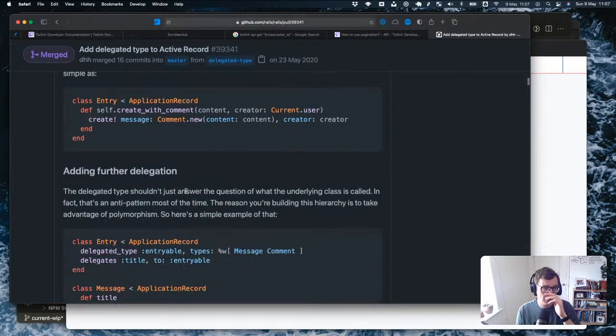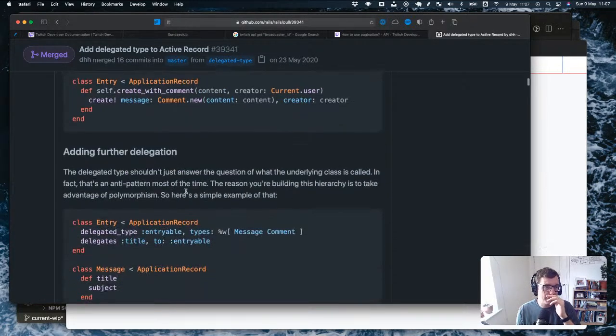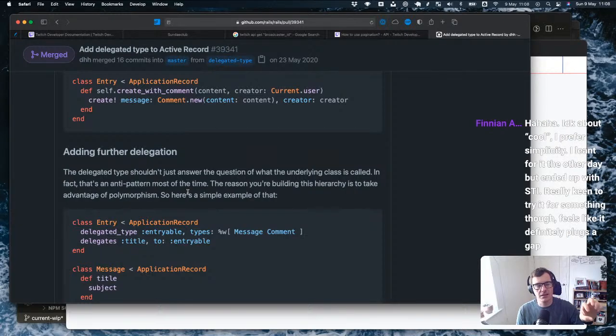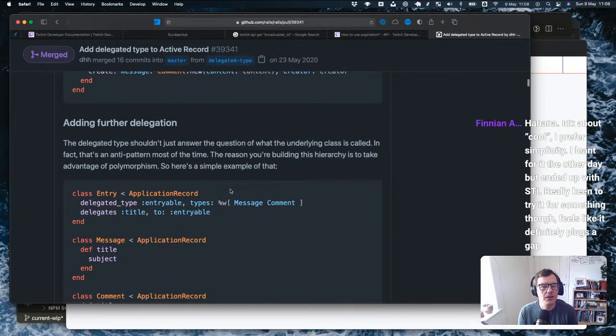Okay. Adding further delegation. The delegated type. I learned something the other day, but ended up with STI. This is in the chat for anyone, but ended up with STI. Really keen to try it for something though. Feels like it definitely plugs a gap. Yes, I agree with that. This could be a good use for it, really.